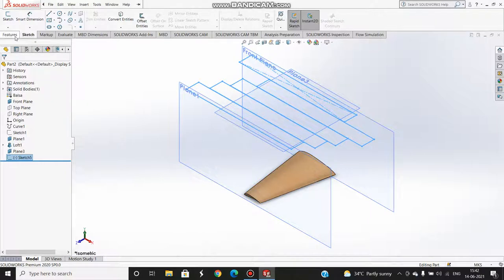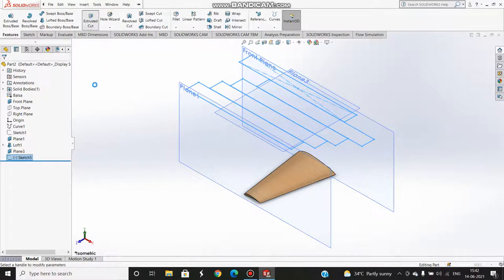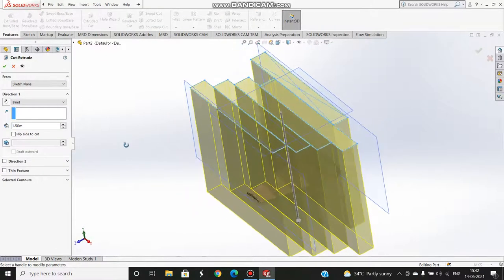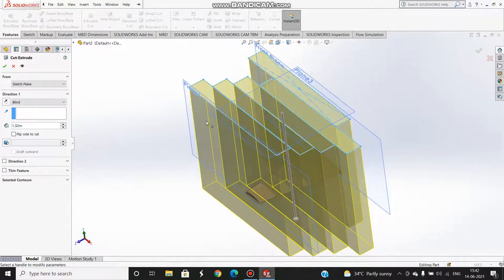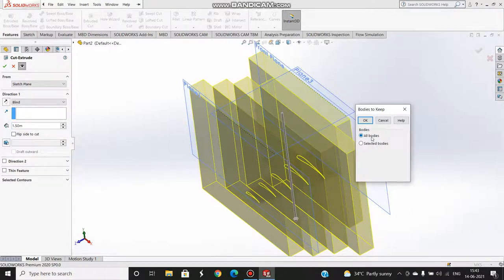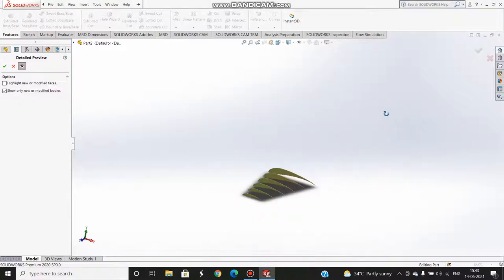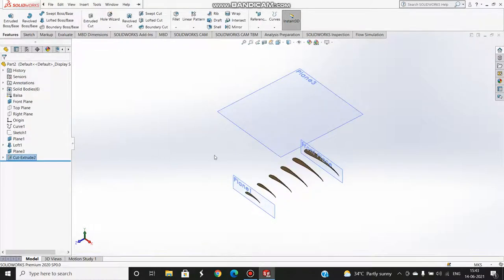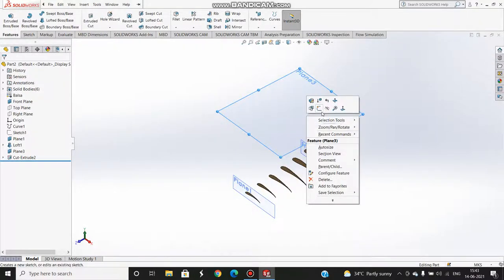Now the next thing to do is cut extrude, very easy method. Yes, the sketch is already selected, and I took cut extrude dimension to 1.5 meter. The depth is 1.5 meter. I'll just take a look of how it would look if I use this feature. Bodies to keep, all bodies. Okay. And this would be the final product. Proceed with that, and this is what you get. I'll just hide this.